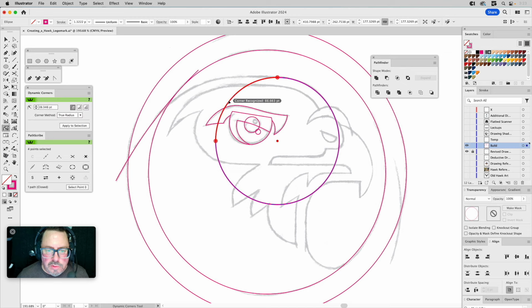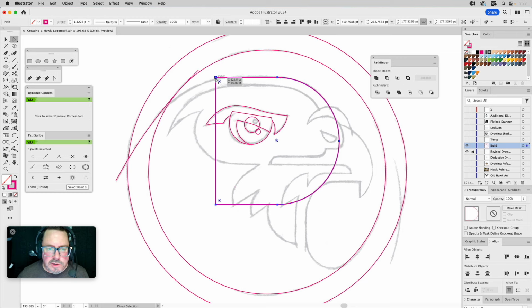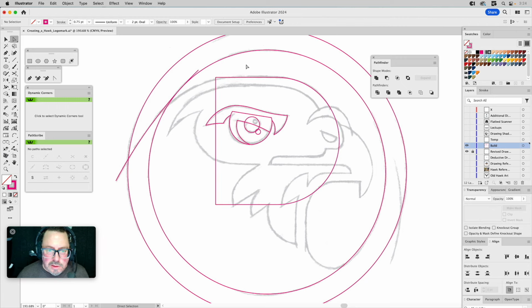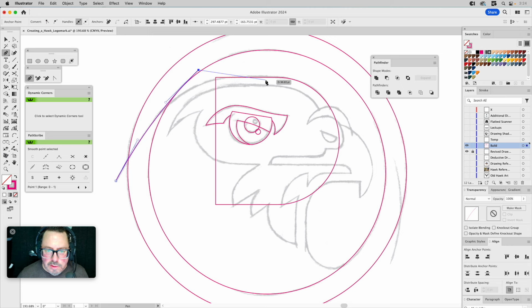Then I'll go and use the Dynamic Corners tool by Astute Graphics, because you can start with a curve. And I'll inset this to get the other part. Let's go ahead and just adjust the weight here. And just so we have something to work with, I'll go ahead and do something like this. This isn't going to be pretty. It doesn't need to be. Like that.